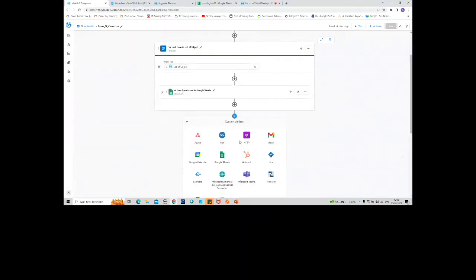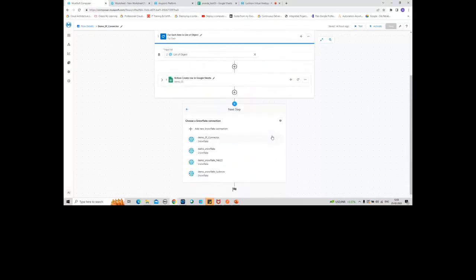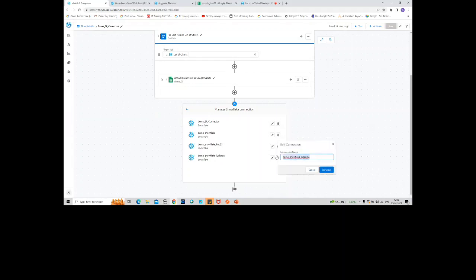You have to again do the system action, and you have to come to this Snowflake. Once you click on Snowflake, you will see the connection option. Once you click it, each connection you can either edit or delete. Now, if I want to edit, as I mentioned, once the connection is created, you will not be able to see any of the connection configuration. The only thing you can edit is the connection name.